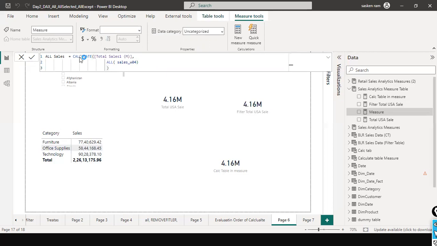I'm going to press enter now. So the ALL function removes the filter from all the columns. That means the visual level filter, row level, column level filter, and any external filters will not get applied. So now I just drop the all sales here.